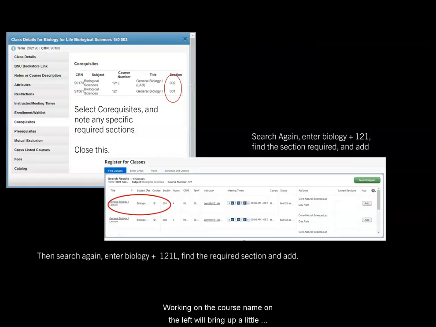From there, he needs to click on the course name itself on the left. Clicking on the course name on the left will bring up a little dialog box, and you can click on the word Co-requisites, which will bring up a list of specific courses that Bristico needs to add in order to register for that particular Bio 150. That particular Bio 150 requires Bristico to also enroll in Bio 121 Section 1 and Bio 121 Lab Section 2. So we'll click Search again, enter Biology and 121, find the section required, in this case Section 1, and click Add. Then click Search again, Biology, 121L, and find the section there that is required.